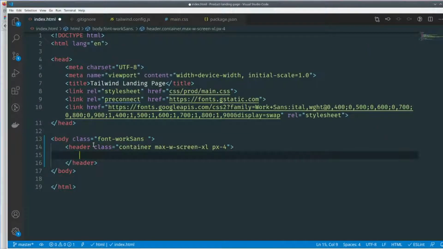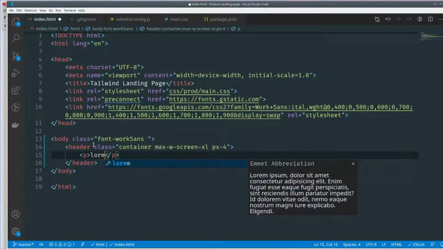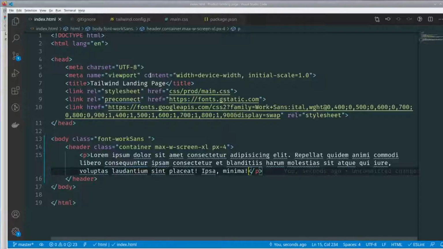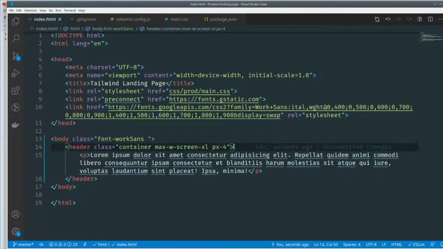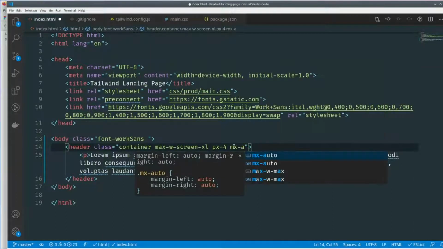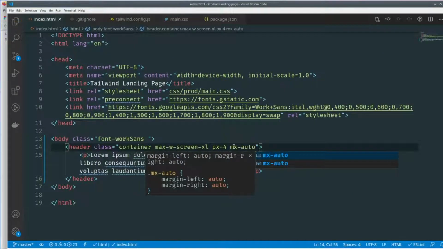Just putting some dummy text. Lorem. Might need to center this. Okay. By default, Tailwind doesn't center it, so let's quickly center this text. So mx-auto. And all that means is margin left and right auto. Cool. Okay, that's all good.